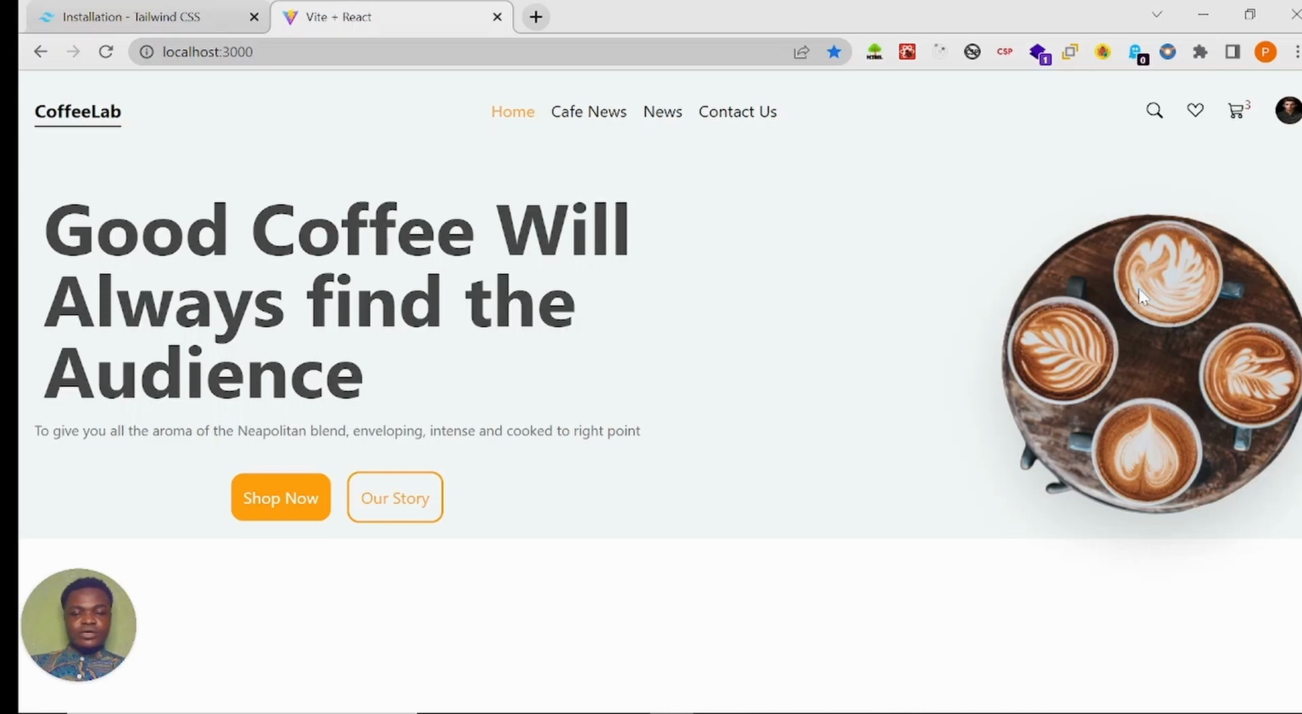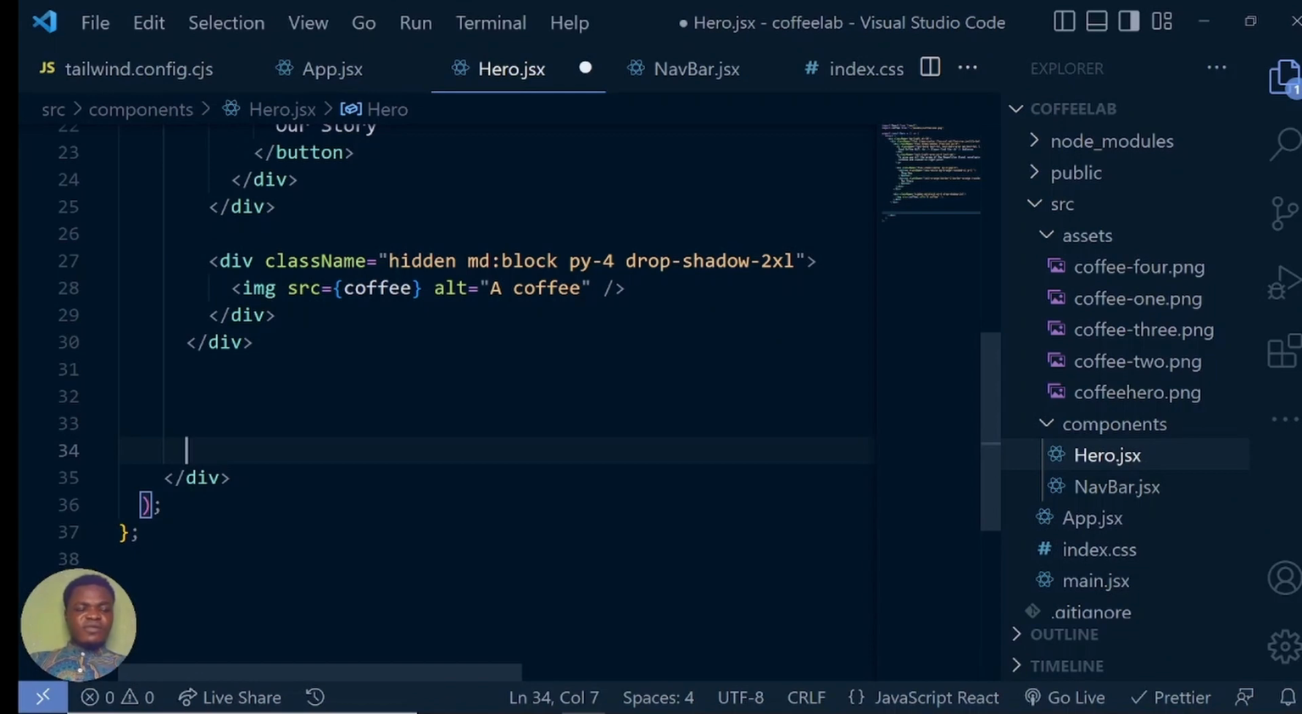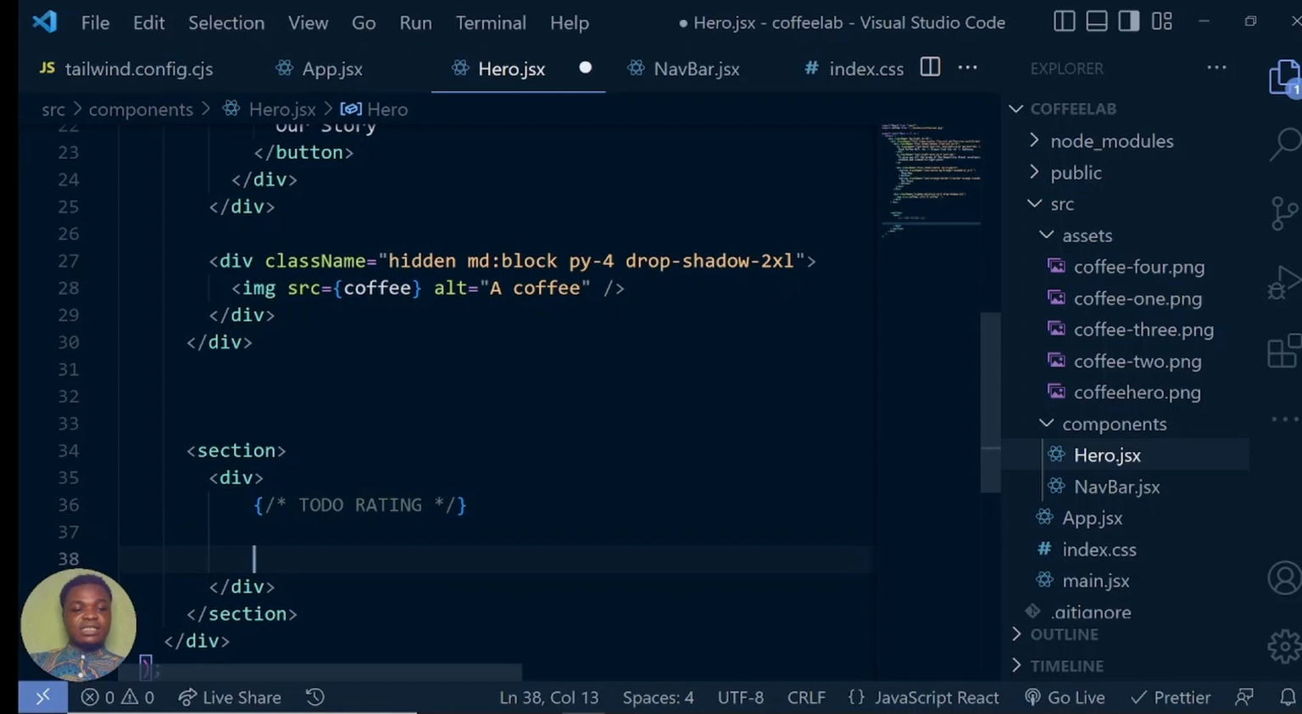We are still not done with our hero section. We need to add one more thing here so that our hero section is done. So let's go back to our VS Code. Outside of all, apart from the last div, we're going to create a section. Then this section is going to have a div inside, and then we're going to have, let us put a to-do here, to do rating. So we're going to add a rating there. So let's add 2 paragraphs here. So we have the first paragraph and then the second paragraph.